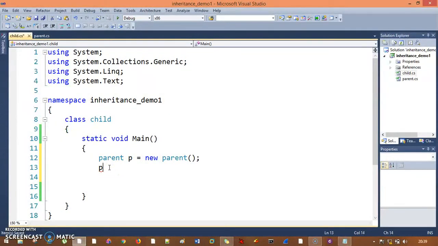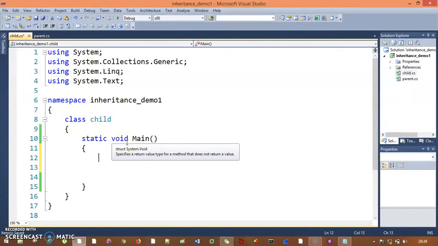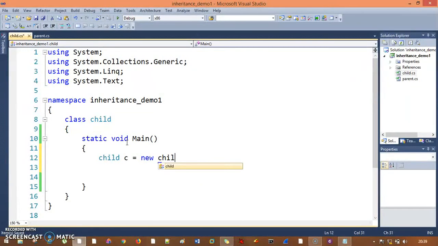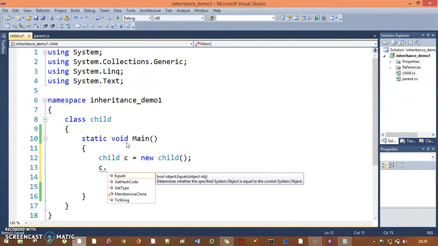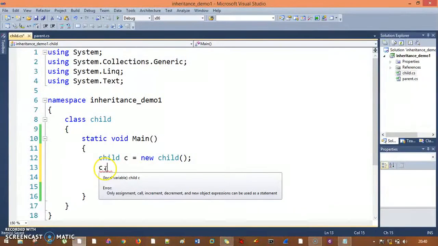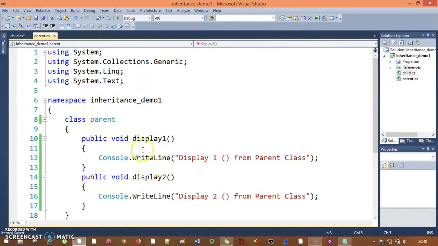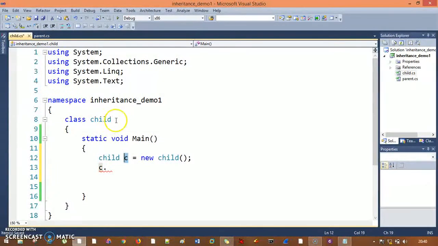So this is possible, but I need to call those methods, display1 and display2, with my child instance of that class. Now if I write Child c equals new Child, and then c dot, you see there is no method. I cannot access anything. I cannot access the parent display1 and display2 from my child class. I created one instance of my child class, but I cannot access the parent display1 and display2 methods. I cannot do that without inheritance.